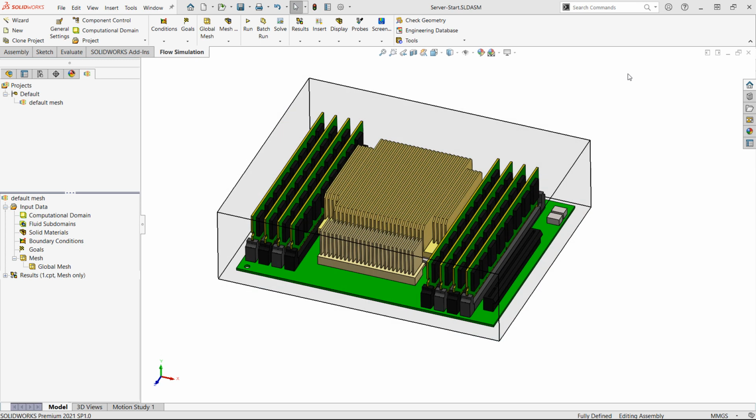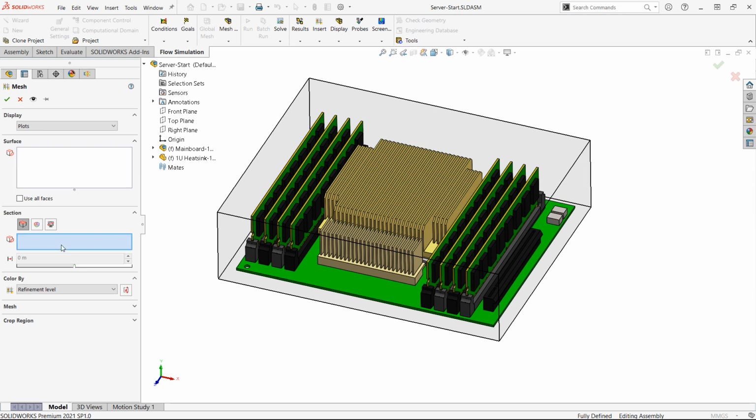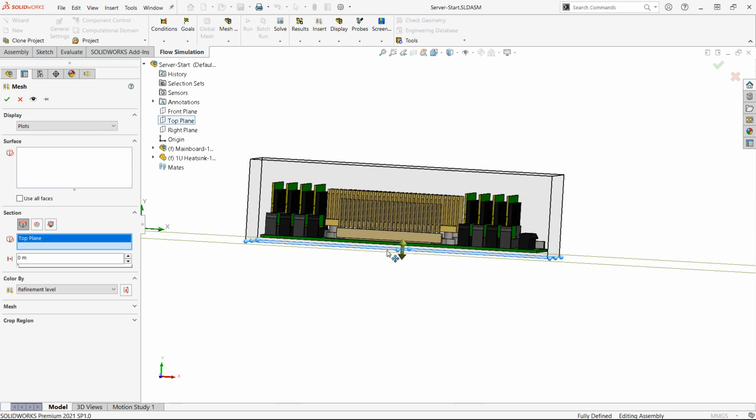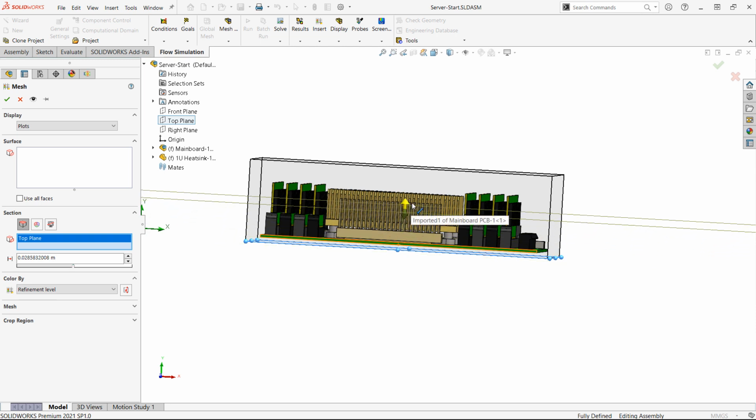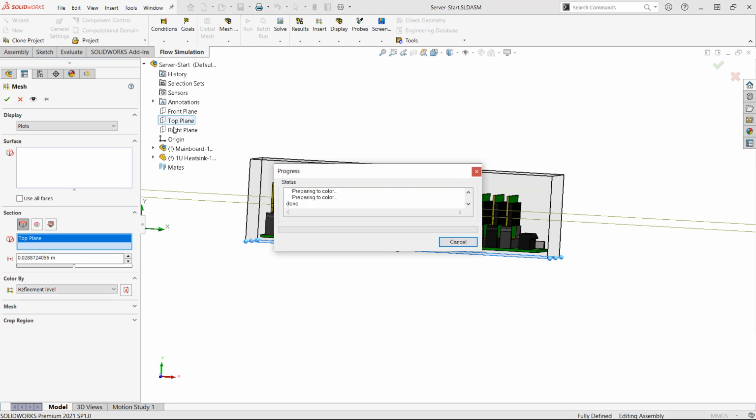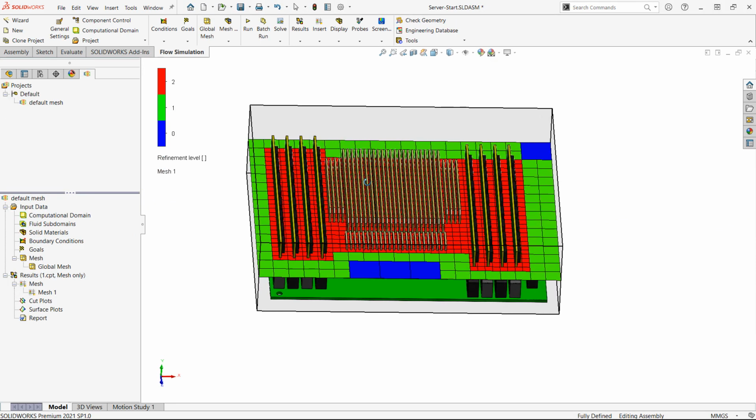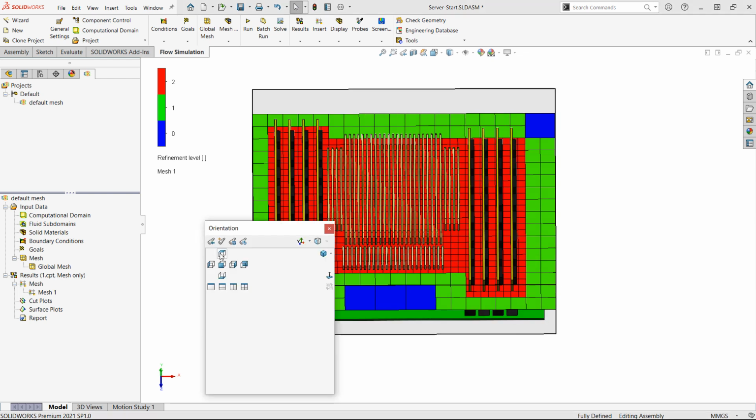To investigate this mesh, I can access my results, which are labeled mesh only. Within here, I can right-click on the mesh icon to insert a mesh refinement plot. So I'll just choose a plane as a reference, and then offset it so it's going through an interesting part of the geometry. And this will be color-coded by refinement level by default. So when I click the check mark, I'll be able to see the mesh that's generated.